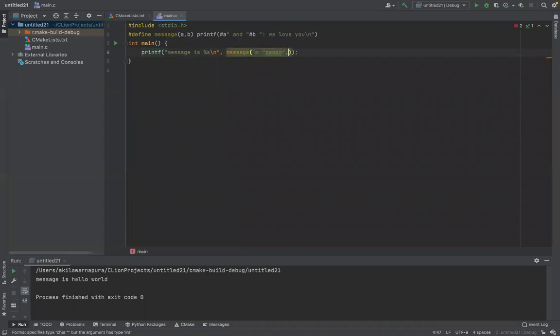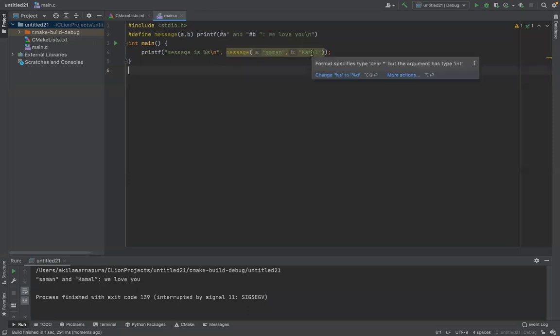So how to pass? I can't remember that one. Okay, here Saman and Kamal, we love you. That means you are calling that message with A as Saman and B as Kamal, and you are passing that to printf. Whatever the things you pass here, you can take it by using the hash A. Whatever the text you pass to here will be assigned to here, and whatever the text you pass to here will be assigned to here, and the value will be printed here.